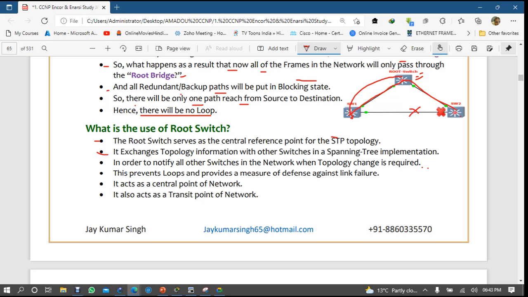It exchanges topology information with other switches in the spanning tree implementation. So who is responsible for exchanging the topology information? Means, see, like this is your switch. Your switch is directly connected to a switch, but after the root switch, you can have multiple switches and the network is very large, right? But this root switch has the information about this topology. Even if the network is very large after this switch also, all this network topology information will be there in the root switch. And it will exchange with you.